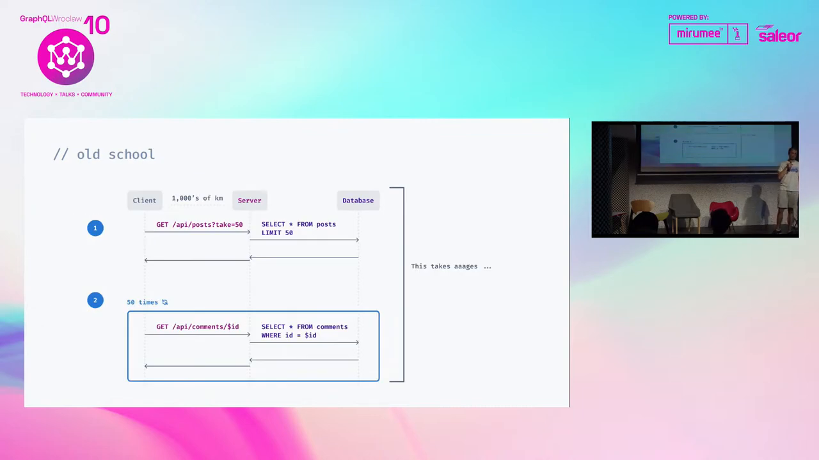Number one, old school. Not yet even using GraphQL, just REST. So we have two round trips here to the server. We first get all the posts with a get call, and then we would actually have more than two round trips. We would have 50 calls. I intentionally made the most inefficient version here, where we get all the individual comments. That's obviously not very efficient. We would have 51 API calls from the client to the server.